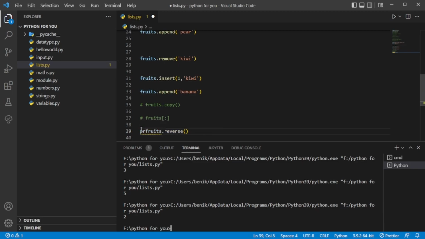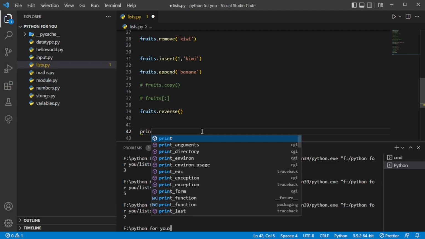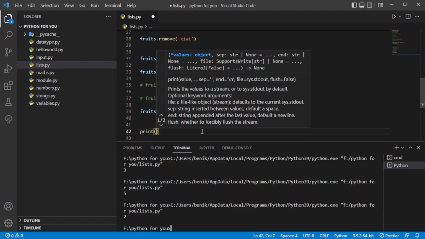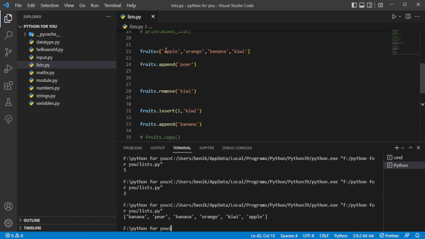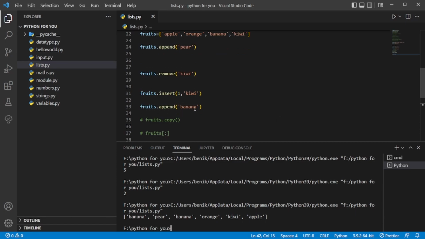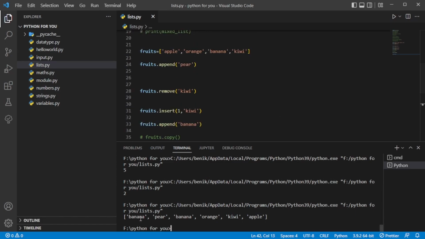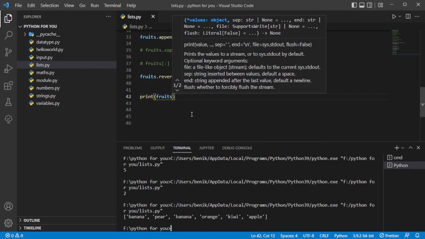So now we're going to print our fruits and see in what order they are now stored. So let's go and press play. So here you go. Now let's go back to our list. Apple was number 1. Now apple is the last fruit. Banana was last because we added it right here with the append method. So now banana is first. So that's the reverse method.